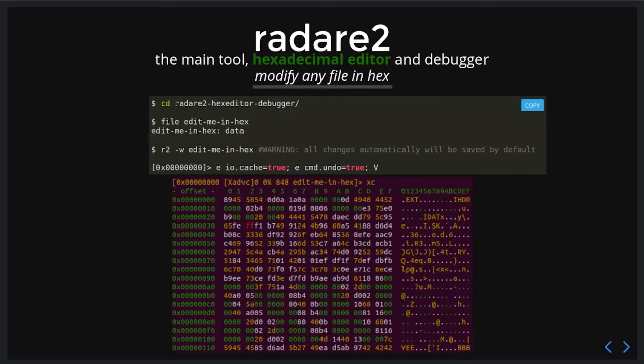So go to this folder. You will find the file edit.me in hex. If you run the file utility against this file, the utility will tell you that it's just data, so it cannot recognize what kind of file it is. Let's try and check. In my case, it says that it's just data, so it cannot recognize. Let's fix this file in Radare.